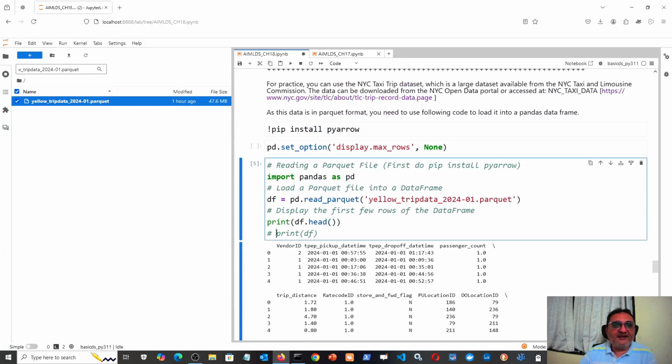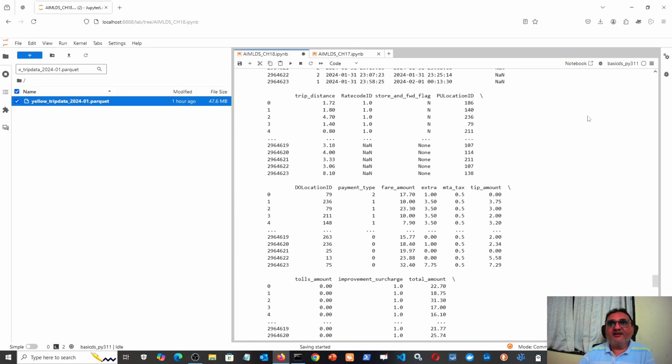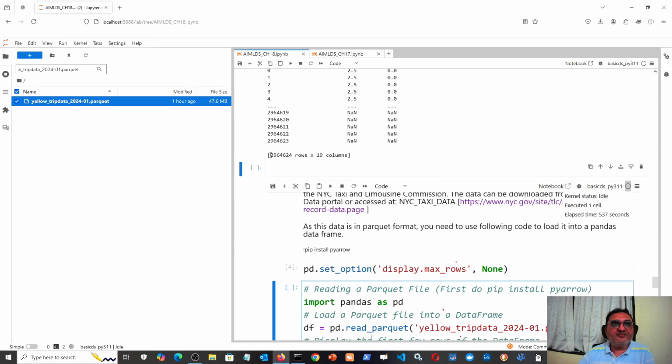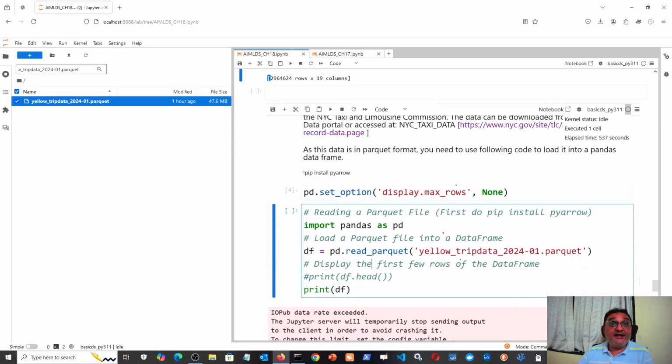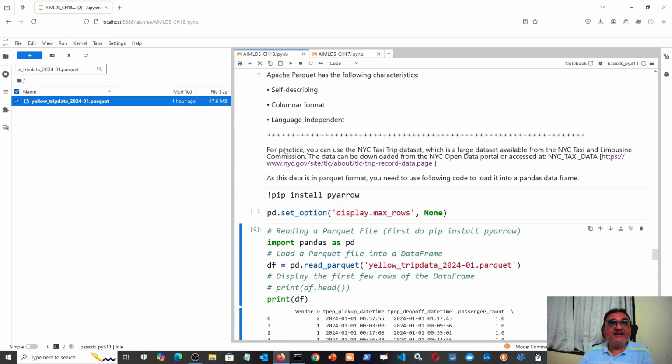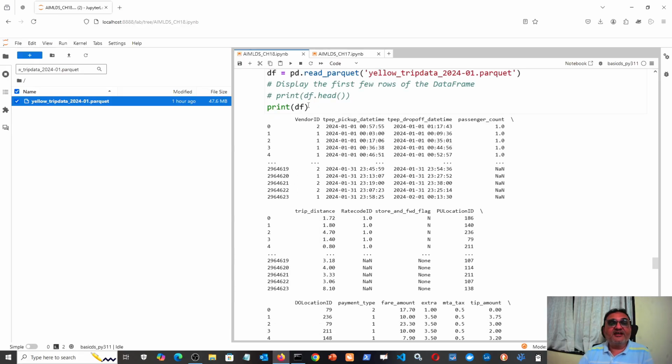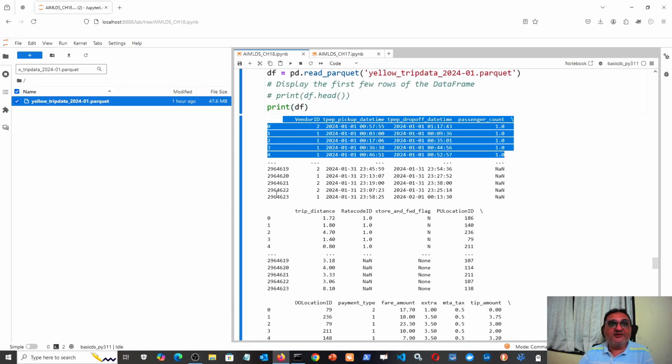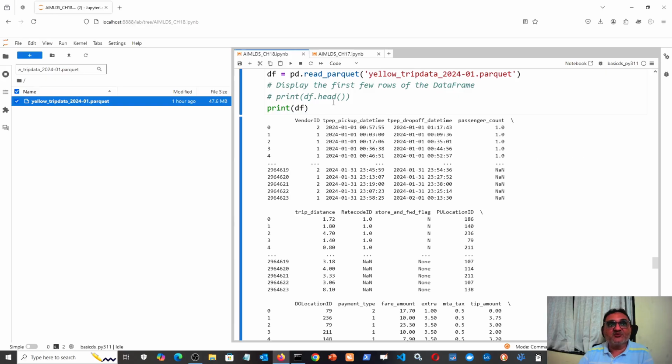Instead of print df.head, I can write print df. In that case it will take some time, but the entire data frame has 2964624 rows and 19 columns. It is coming out like this because I did not set that option. Therefore, even when I use print df, it just printed the top 5 and bottom 5 rows. The dot dot dot means the rows in between were skipped.